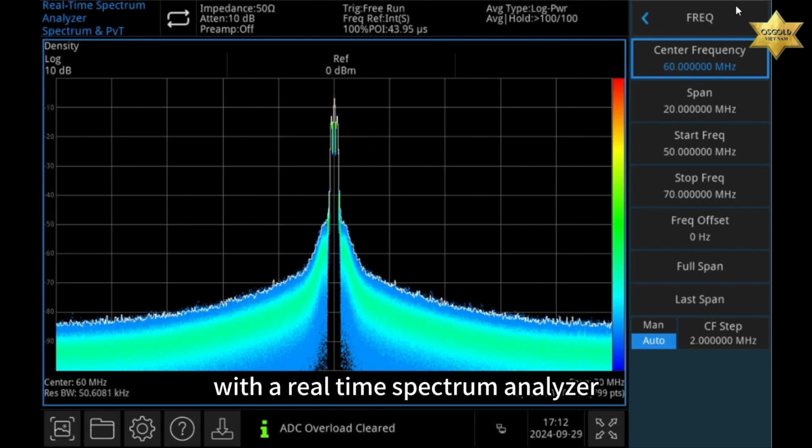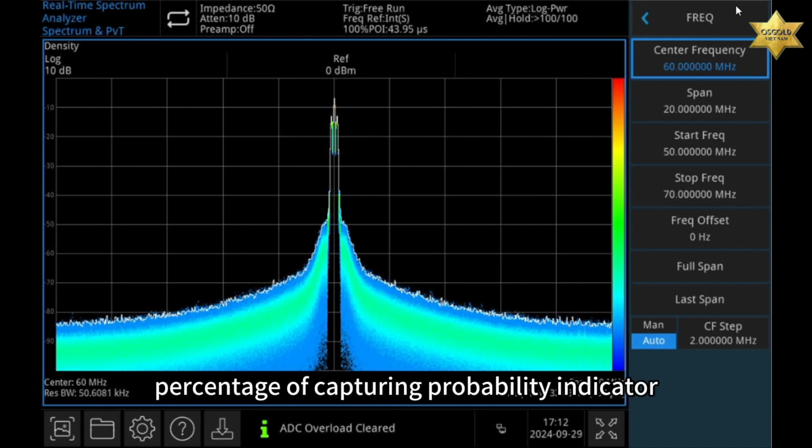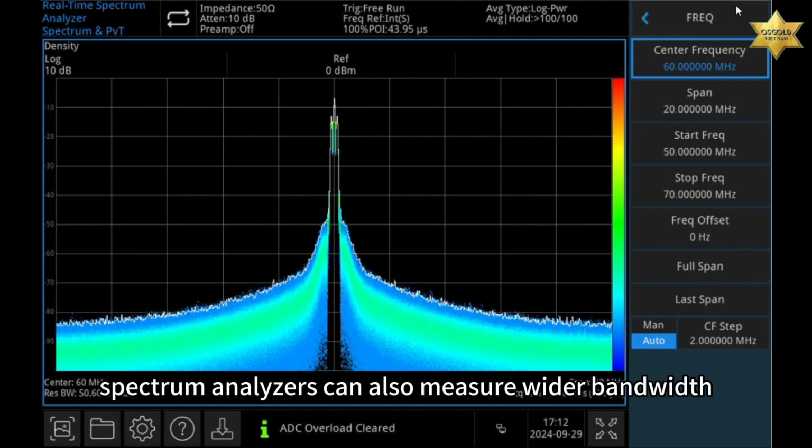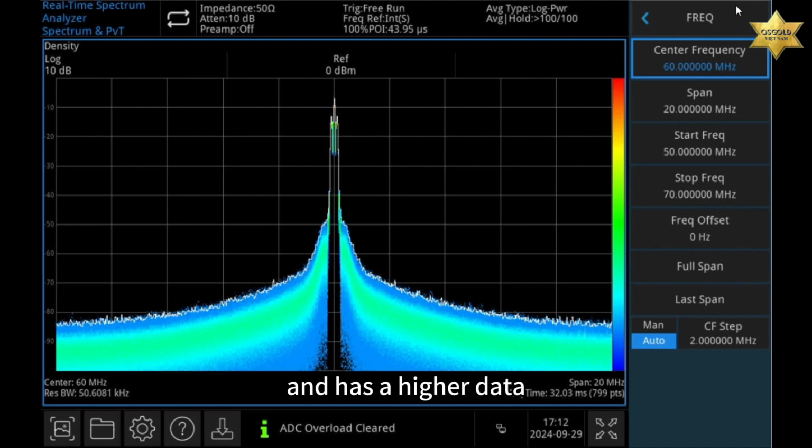With a real-time spectrum analyzer, the signals can be received and analyzed at the same time. The capture rate is high. It works like a UPO series oscilloscope. So, for the real-time spectrum, a POI, which means percentage of capturing probability indicator, will be used as a specification. In addition to this, real-time spectrum analyzers can also measure wider bandwidth and have higher data analysis and triggering capabilities.